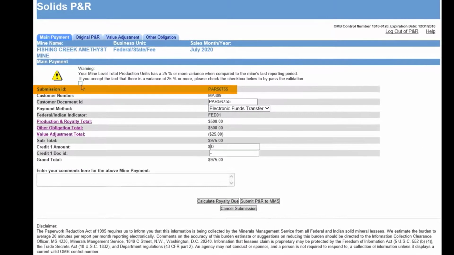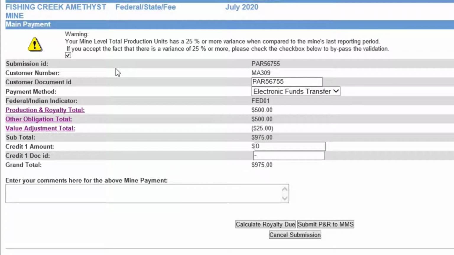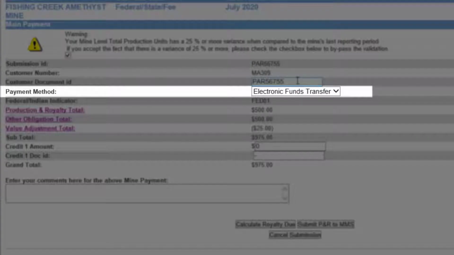The submission ID identifies this specific P&R document. The customer document ID defaults to the submission ID number and should only be changed if Honor requests that you use another number. The payment method for federal P&Rs defaults to Electronic Funds Transfer, EFT, as it is the required and most common payment method.